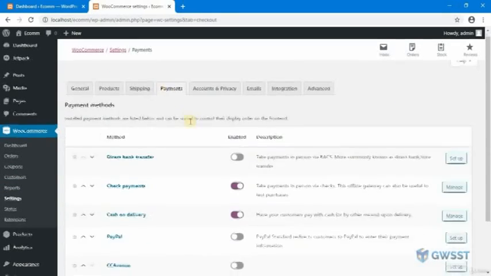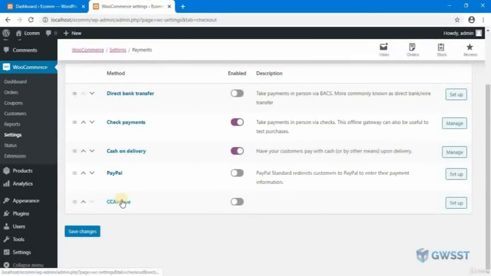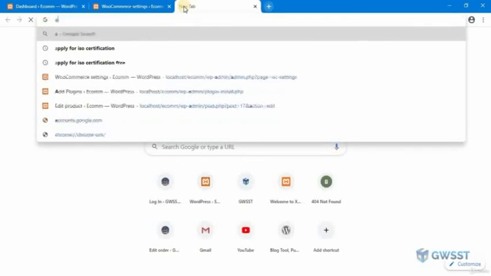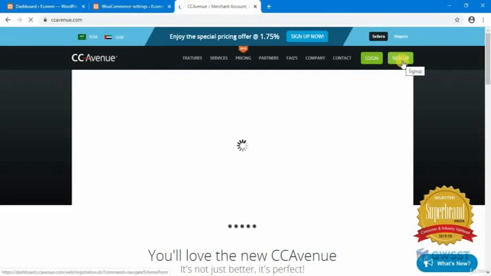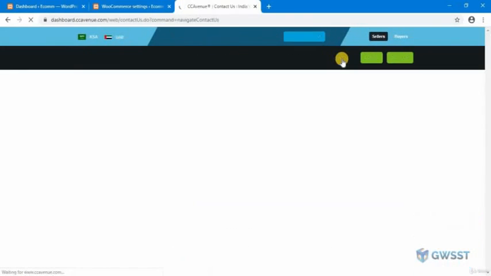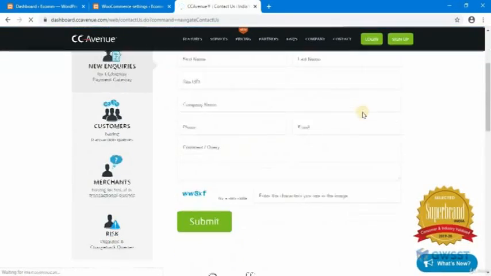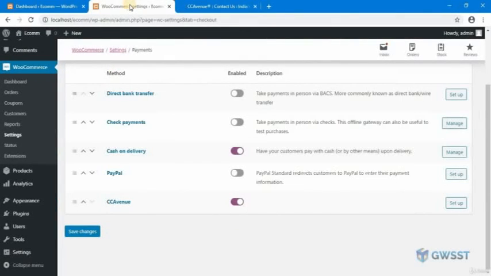By default, WooCommerce gives you an option of PayPal, so I'm just going to ignore that. I'm going to remove check payments and I'm going to add CC Avenue. Now there are a couple of rules provided by CC Avenue which you have to follow in order to sign up for them. So in order to do that, go to CC Avenue and you can sign up to them. And if you have difficulty signing up, you can always contact them. And once you have done that, you can come back to your WooCommerce setup and click on the setup button.